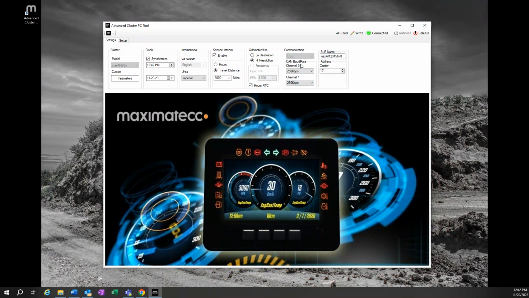Next is the communication menu. This will allow you to set the baud rate independently for each CAN channel. You have 2 CAN channels for the 430, which will be necessary for the system of the maxAI 430 to be used. So when we go down here, you can select 250, 500, or auto, and then the next channel 250, 500, or auto.